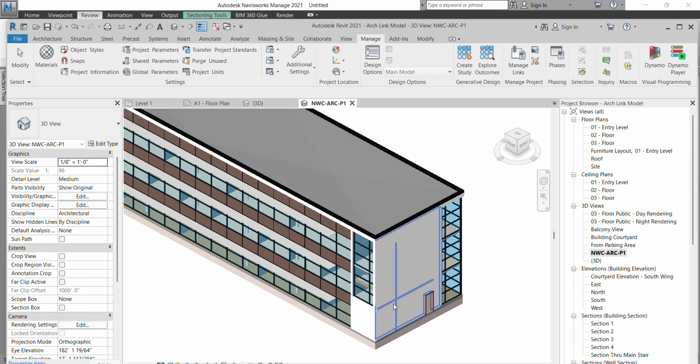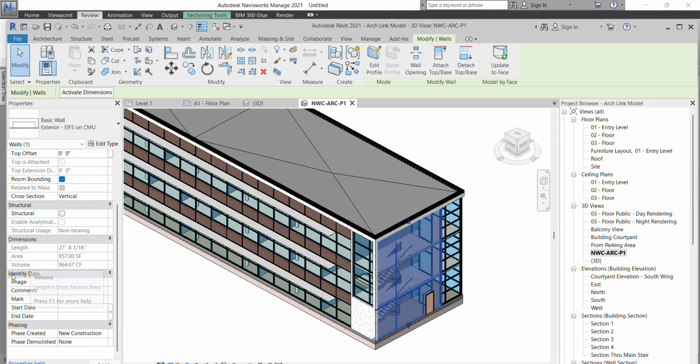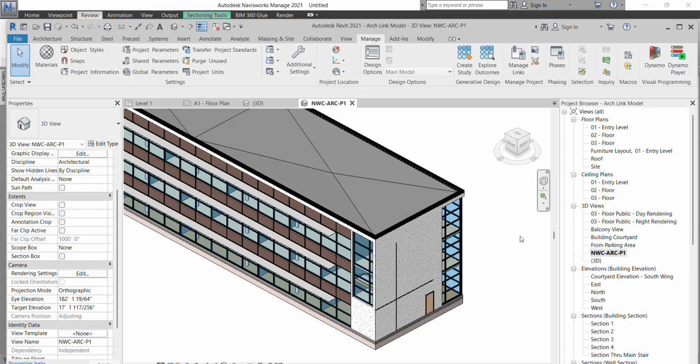Now what happened? When you select any element, you can go to find out the identity data. You can find the start date and end date. So when you take this information from here, for example, they are getting information from your model. You need to create the parameter.